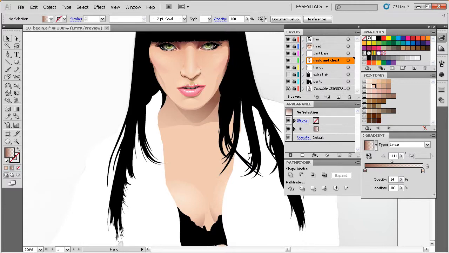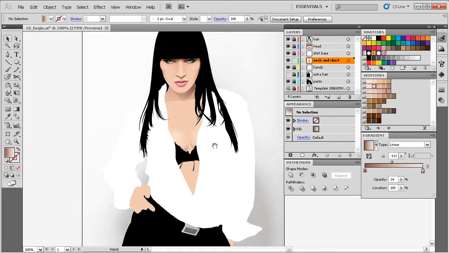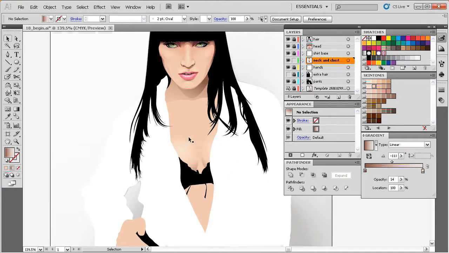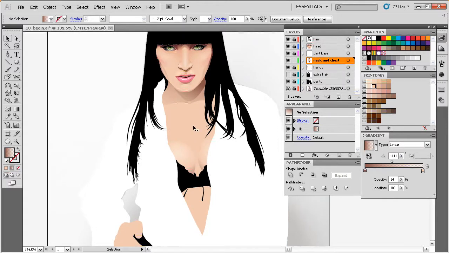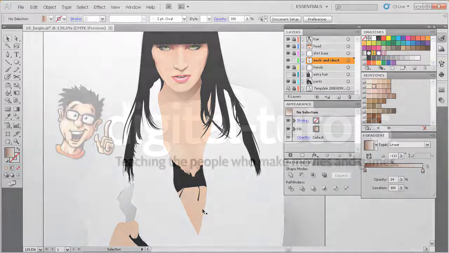All right, so we've got a nice shape built there for the area of her collarbone. We've got some nice gradients laid down for her breasts here. Let me tweak those a little bit in between lessons just to get those a little bit more fine-tuned. And in the next lesson, we'll pick up where we're leaving off here, and we'll continue building some of these shapes for the shadows and highlights on her chest.